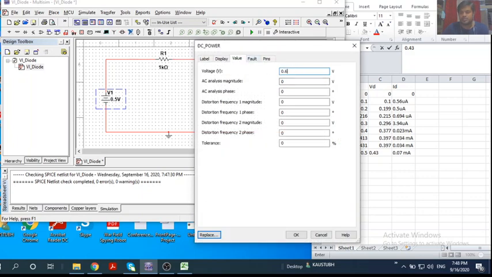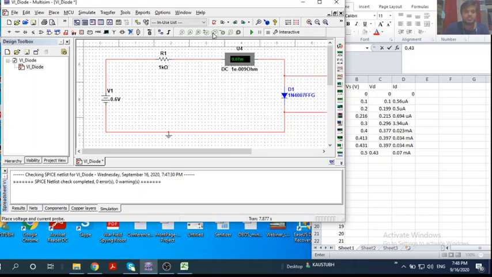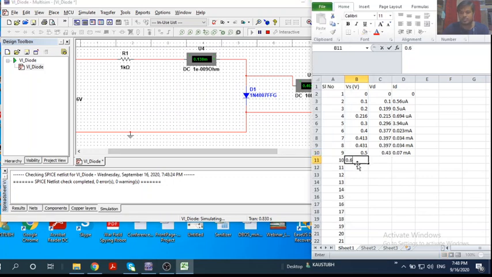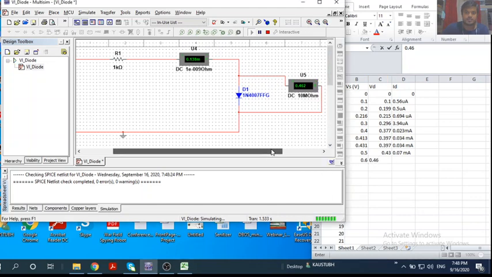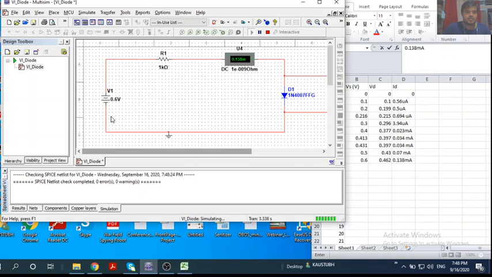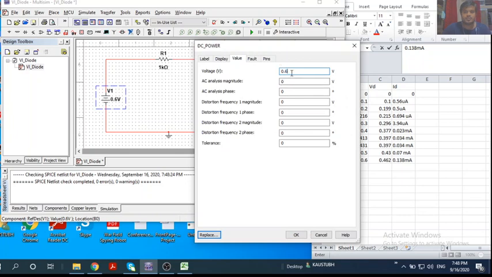Now again I am increasing. I am making it 0.6, so it will be almost breakdown now. You see it is 0.462, and here it is 0.138 milliampere. Then you make it 0.7.